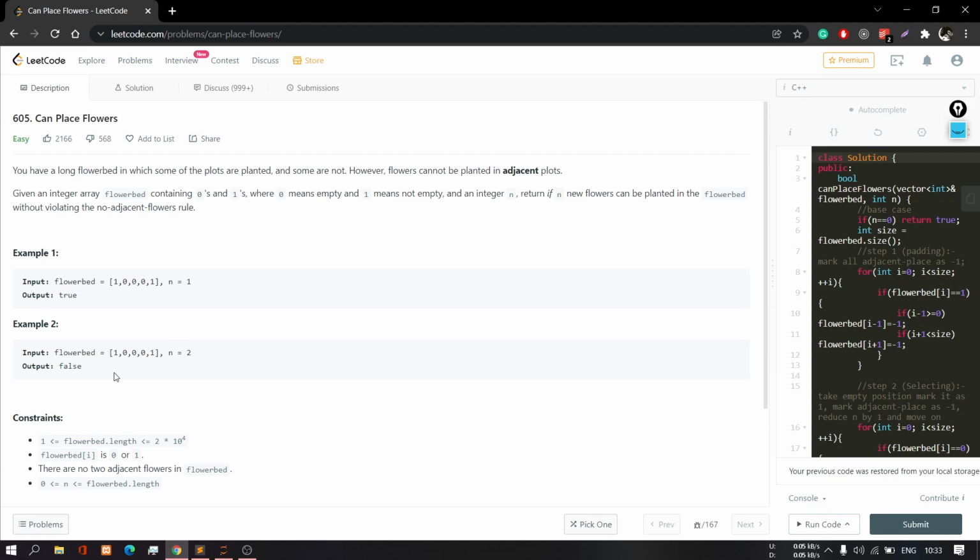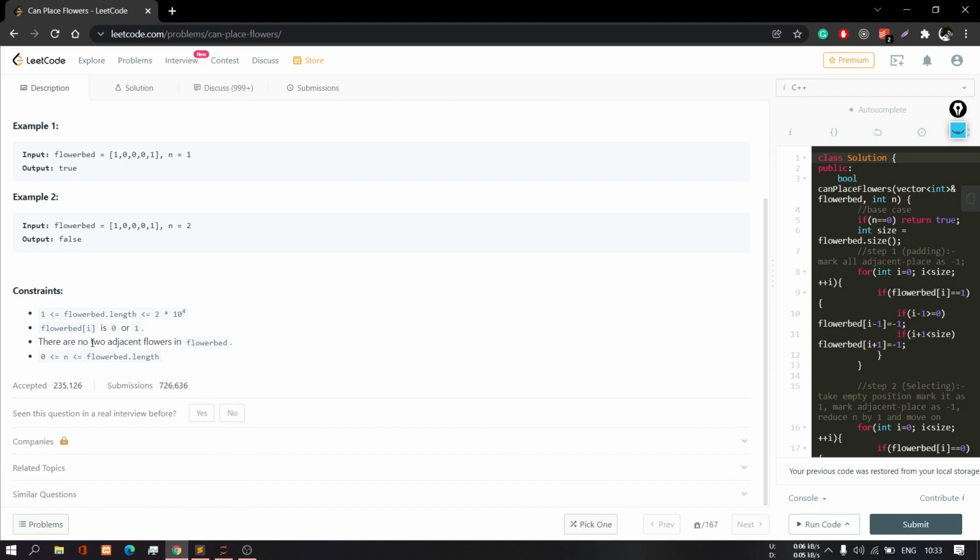So let's get through the constraints. The flowerbed length can go up to 2 into 10 to the power 4, and flowerbed[i] contains only two values, 0 or 1. 0 means empty, 1 means non-empty. Okay. There are no two adjacent flowers in the flower bed initially, and you have to maintain the same rule. And n is at most the flowerbed length.